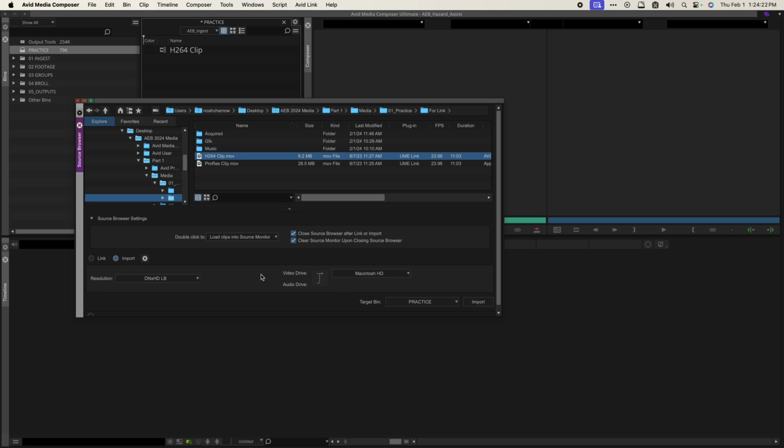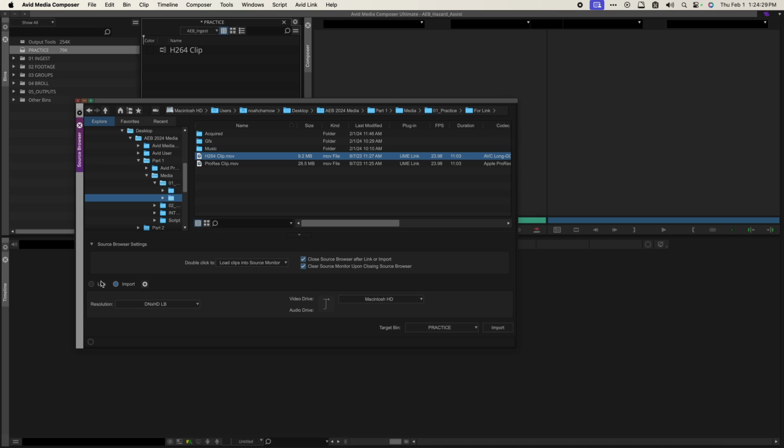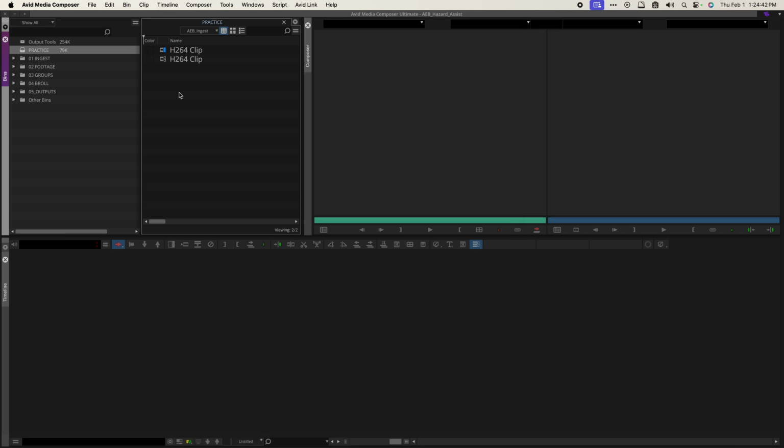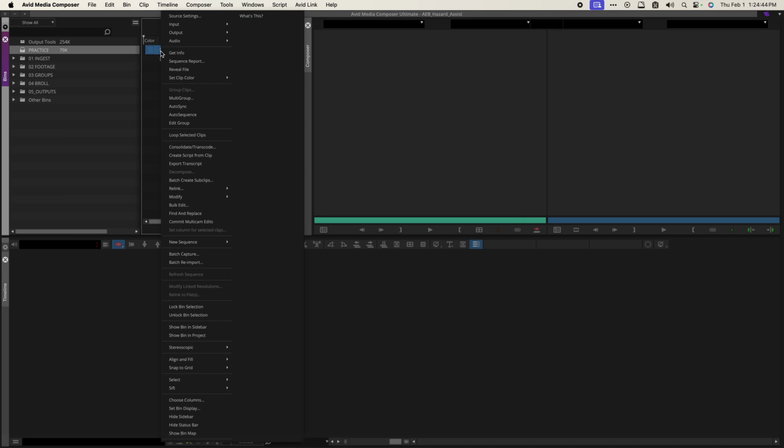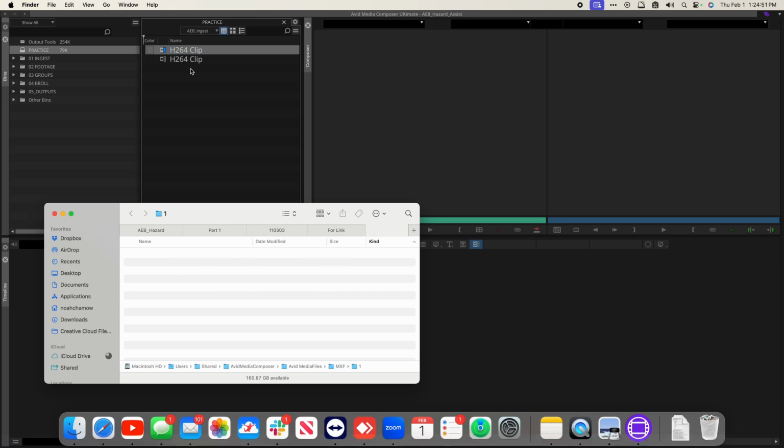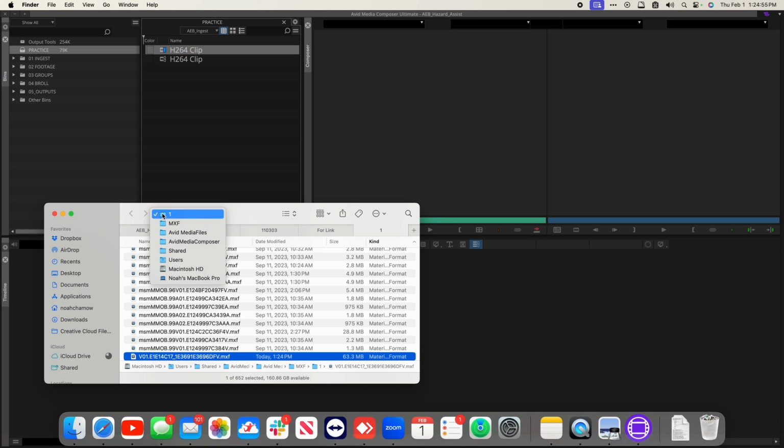So when I import, you'll see that I have an option for what video and audio drive I want it to go to. If I have it on link, that option isn't there because it's not actually generating any new media. And I also have a resolution option when I import because it's generating that new media. So when I hit import, you'll see it transcodes and converts. And then when I right click on it, instead of taking me to that original linked H.264 clip, it brings up the actual Avid Media Files folder where that file got imported to.